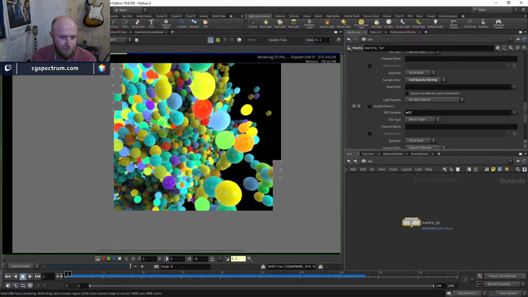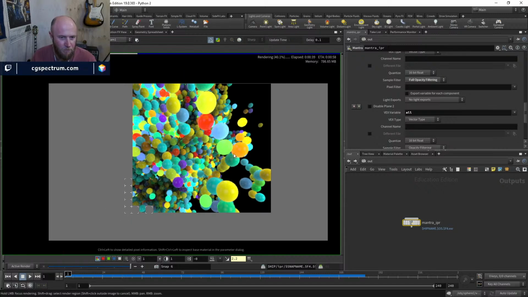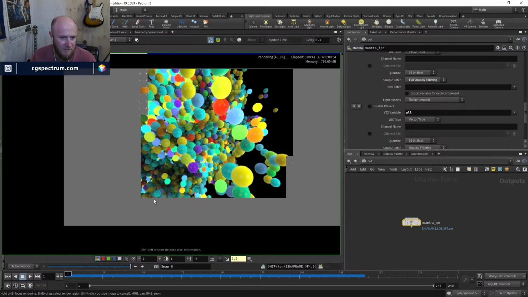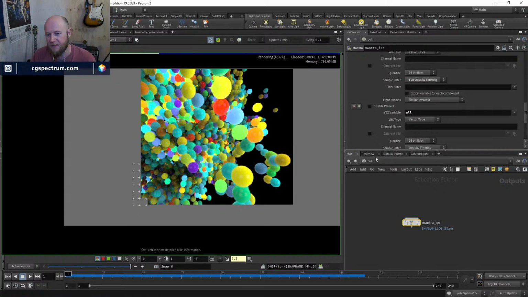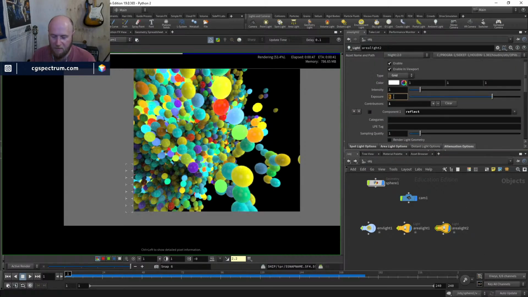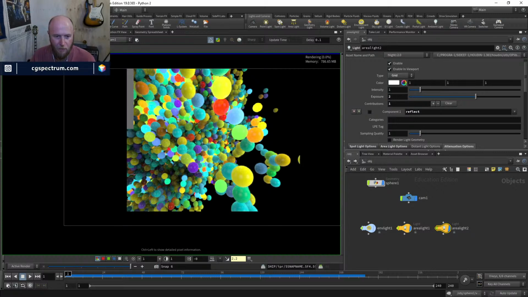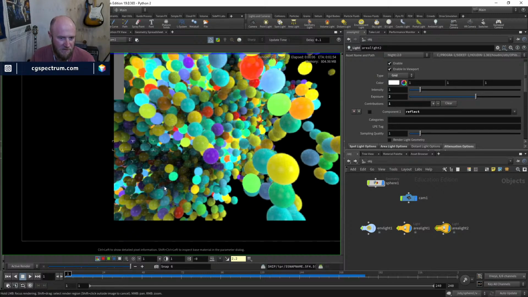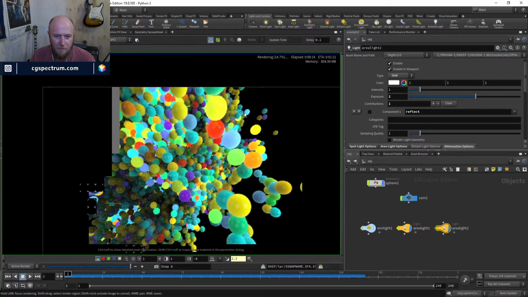But there we go. So that has brightened things up a bit. It also brightens things up in the dark areas. So perhaps one thing that we could do is turn down this light, for example, which is illuminating this stuff underneath. And we have these emissive spheres providing some interesting illumination in the darkness. I don't know.